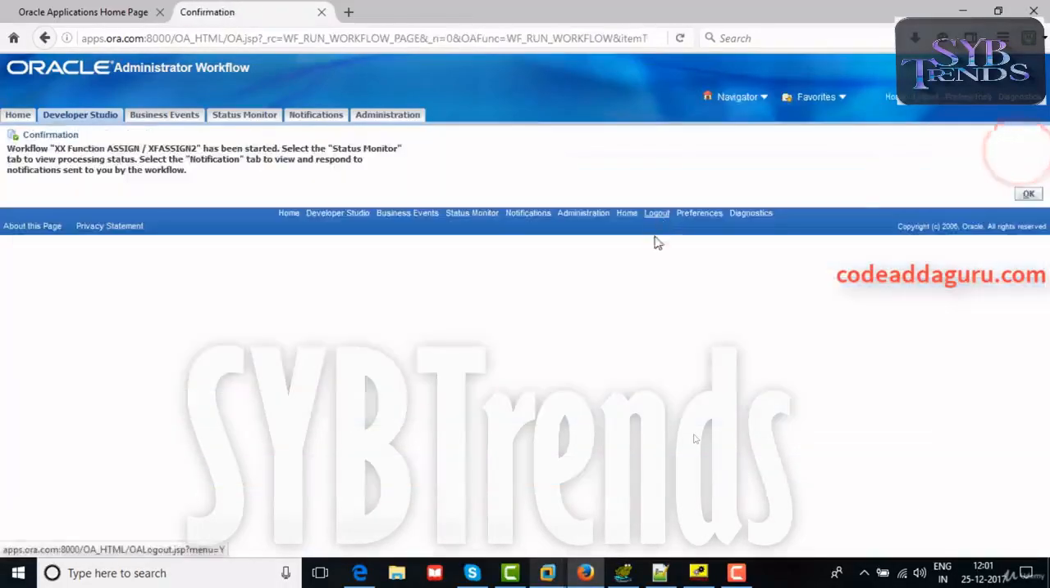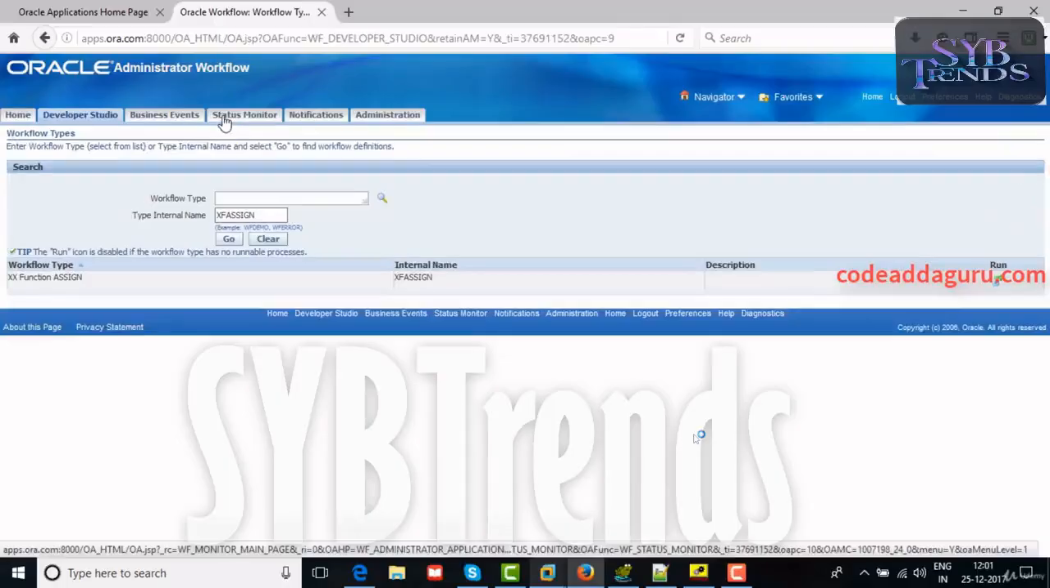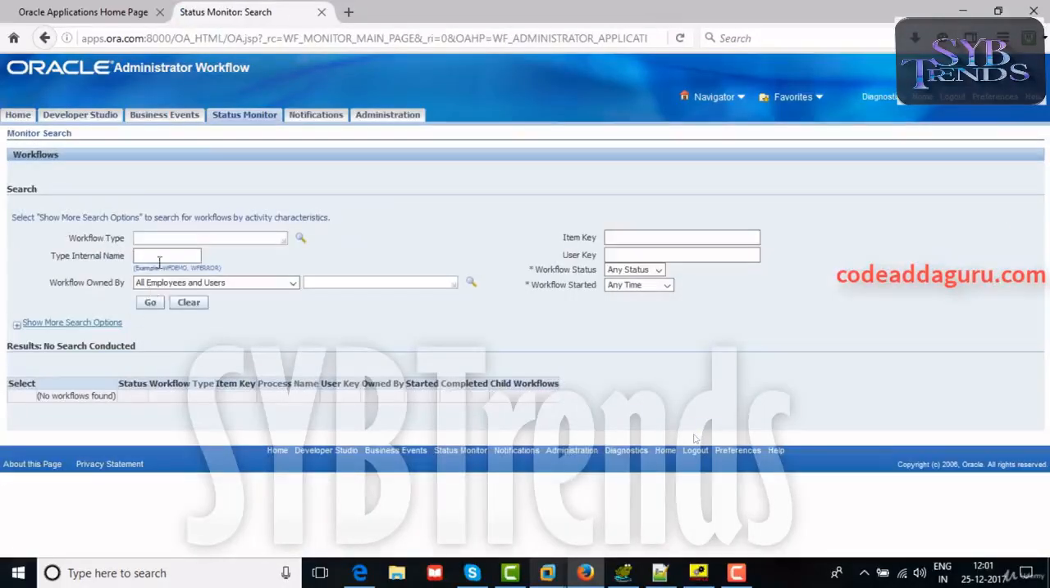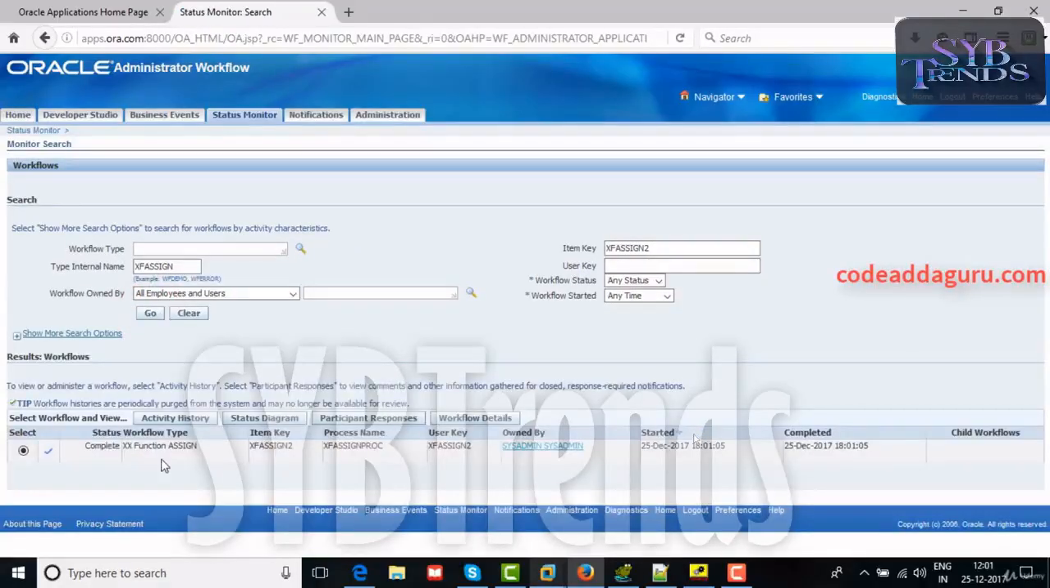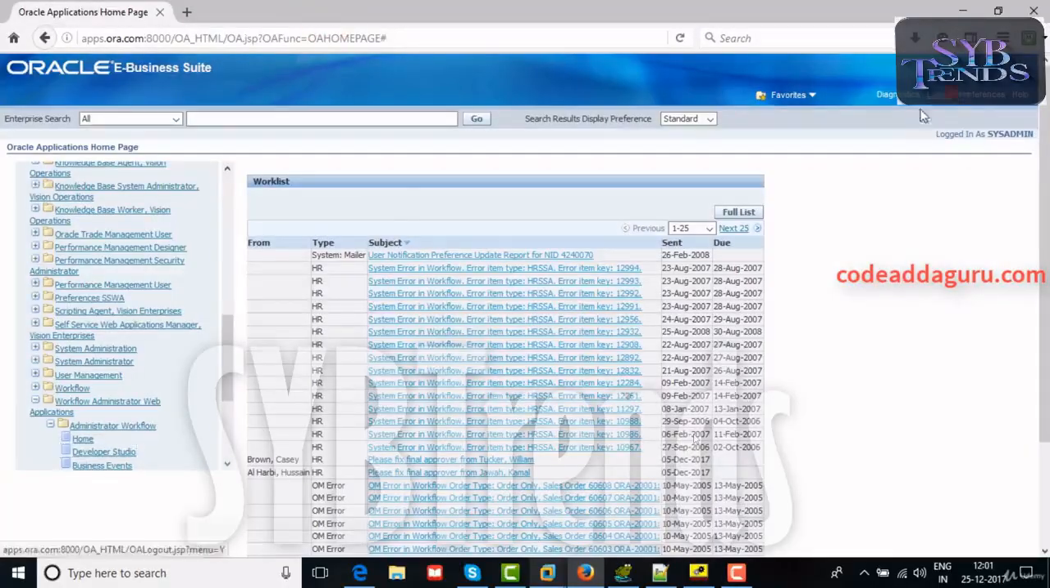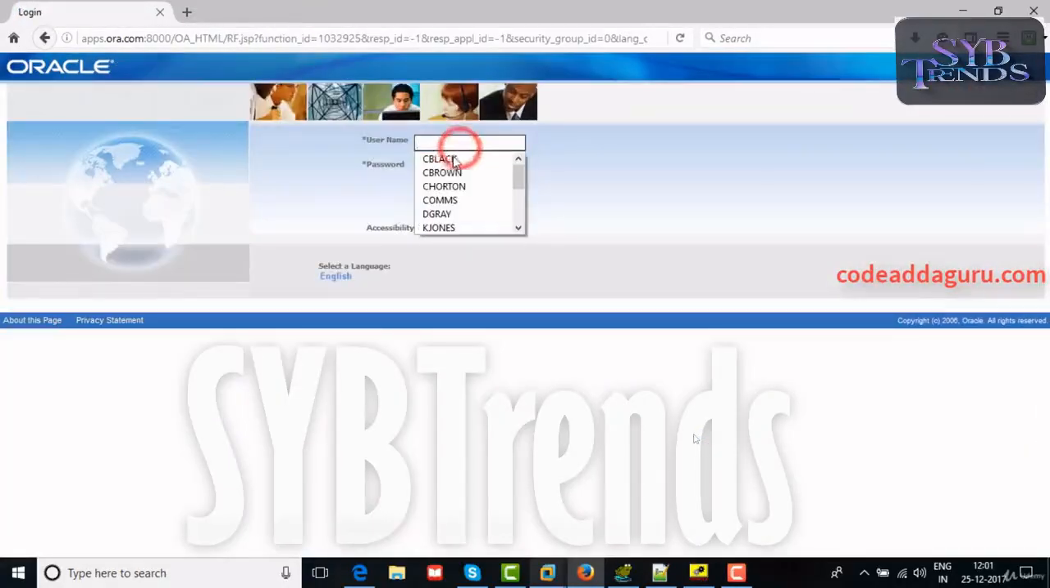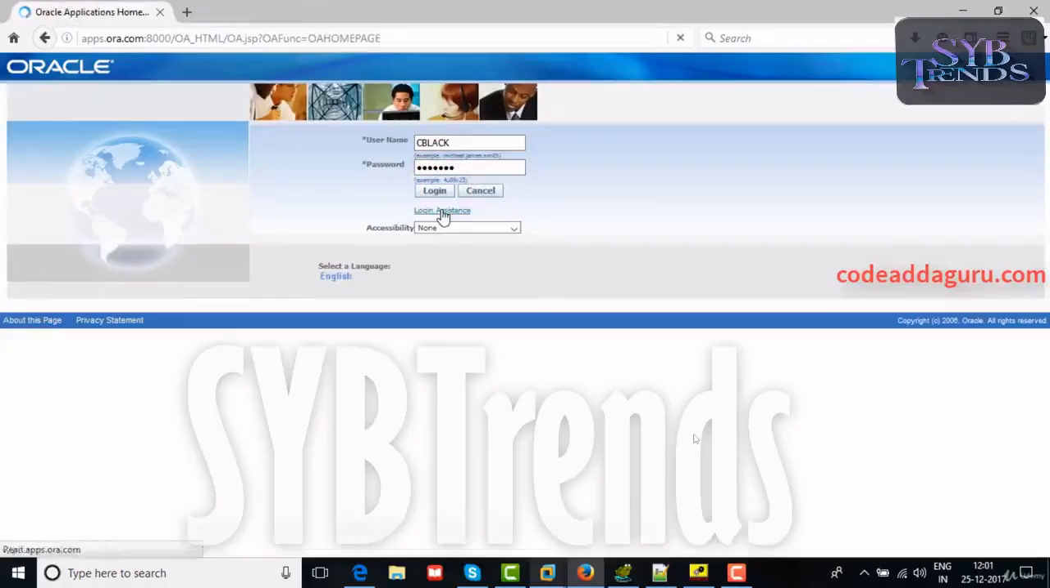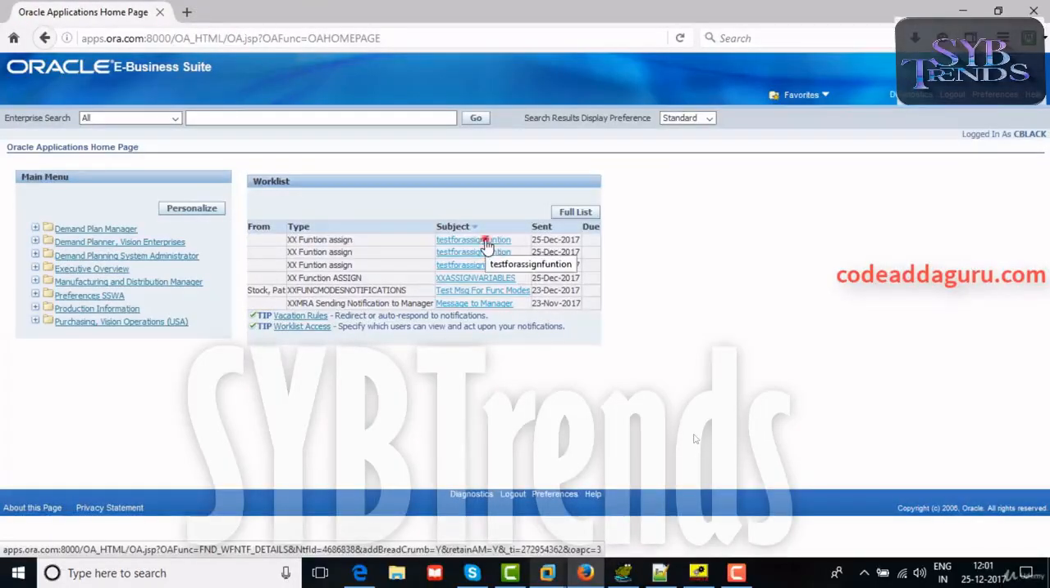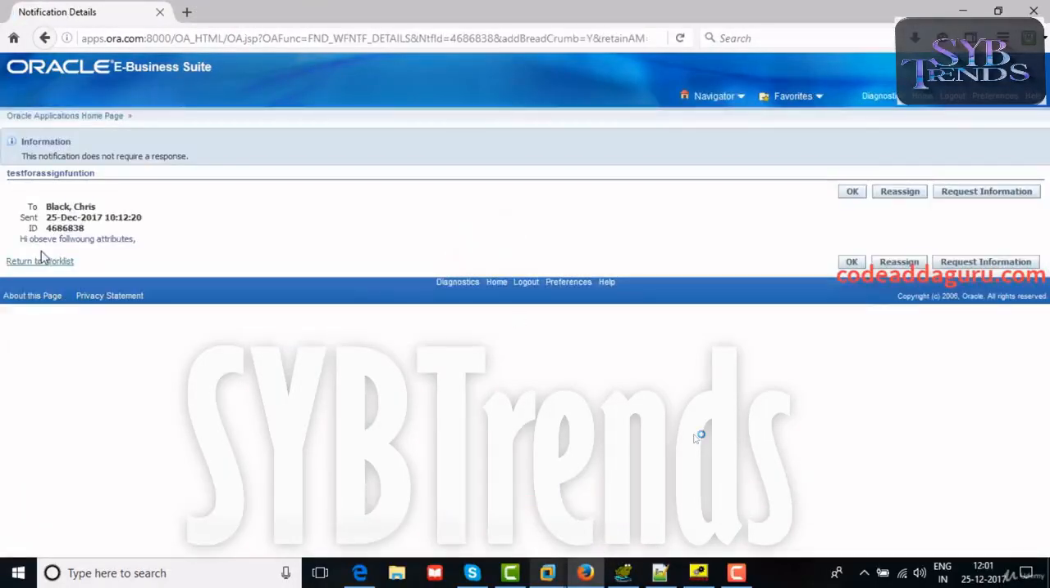Then if the assignment is not proper, go to status monitor. It must complete normally, otherwise it will go into error. So it is completed, right? Next, go to C black and see whether it arrived perfectly or not, meaning he got the notification or not. See, he got the notification. Just go to this one. See, observe the following.